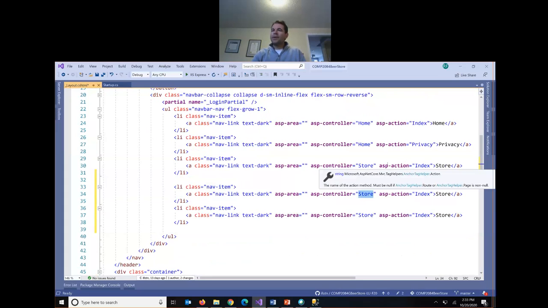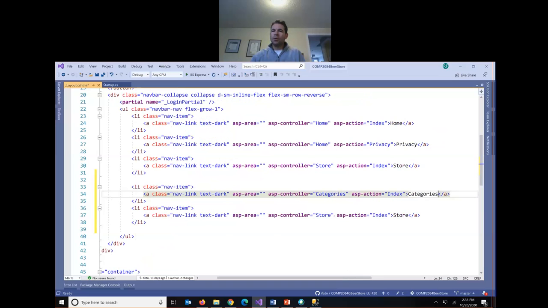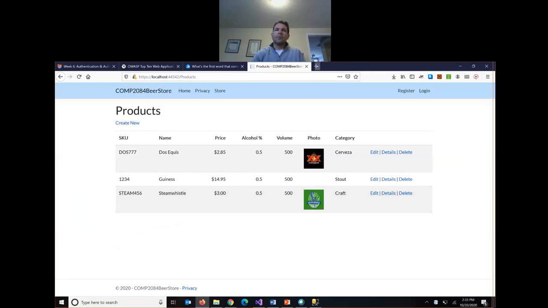The first one, I'm going to change the controller to say categories. So I'm going to change the controller and the text in my link. The second one is going to say products. There we go.